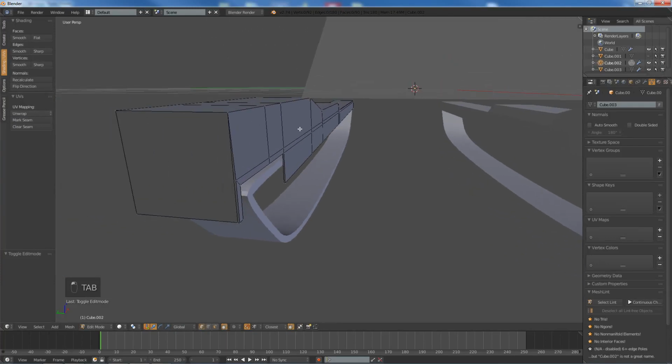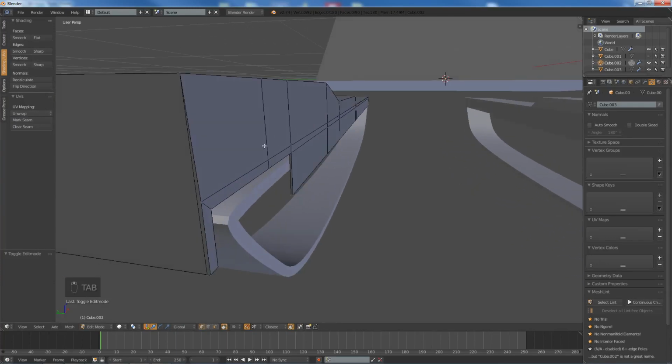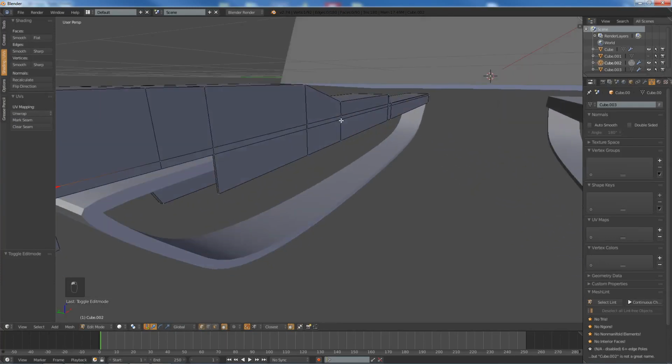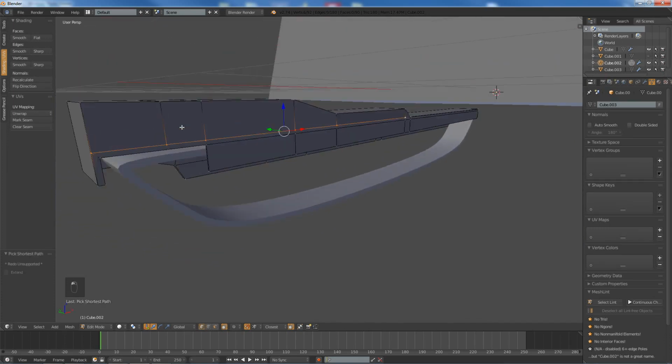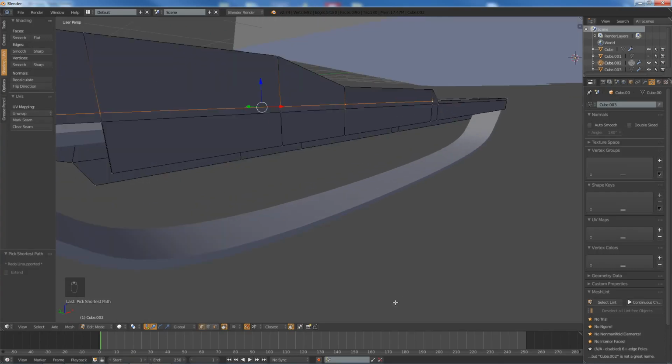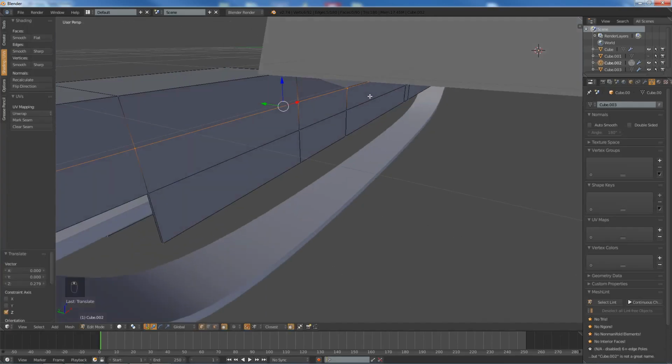And moving things without thinking. So we're going to select this one to here, and turn on magnet tool, make sure on vertex. And we move that up to there.